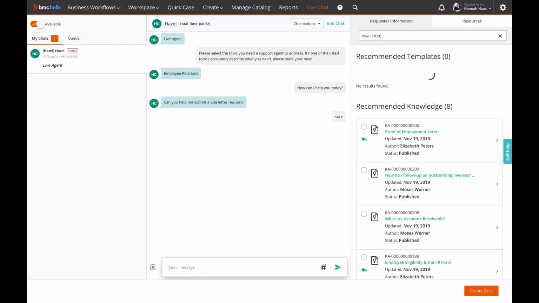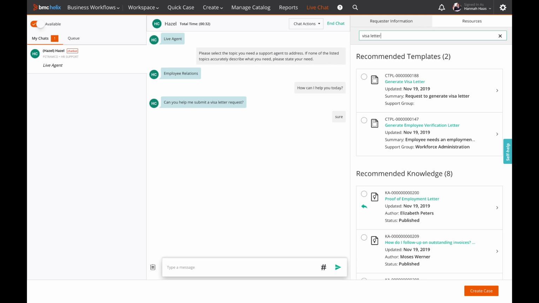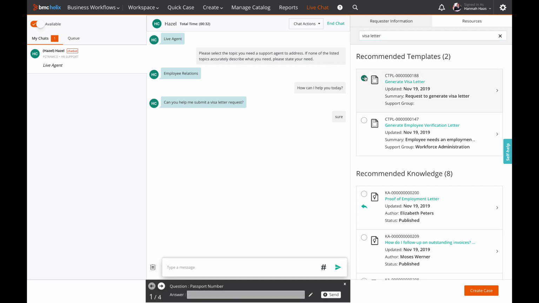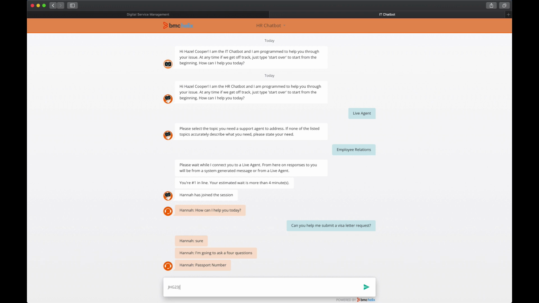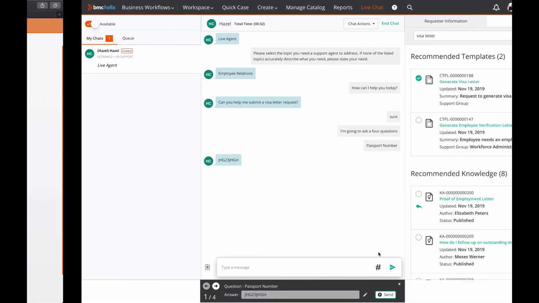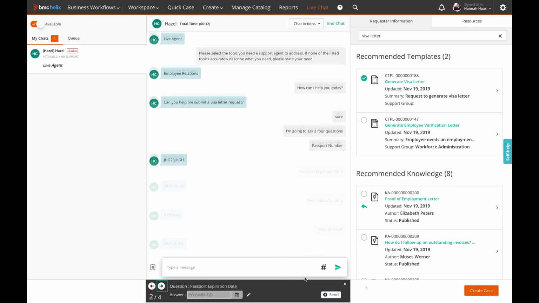Agents can create cases on behalf of the user directly in the chat session. They can search for and select suitable case templates. If a case template includes dynamic fields that are required, questions to get the answers from the user can be shared with one click and answers are automatically recorded.